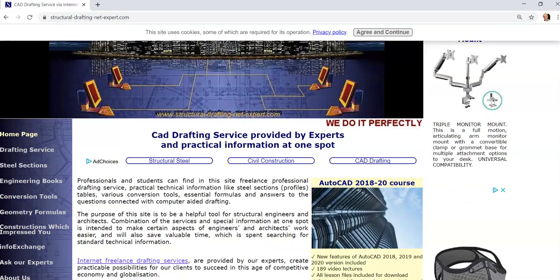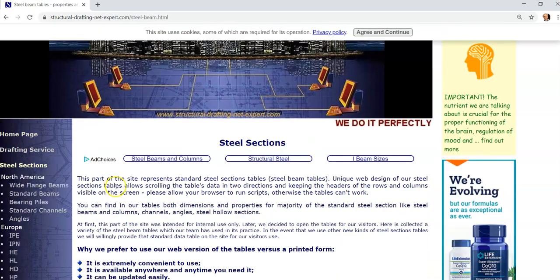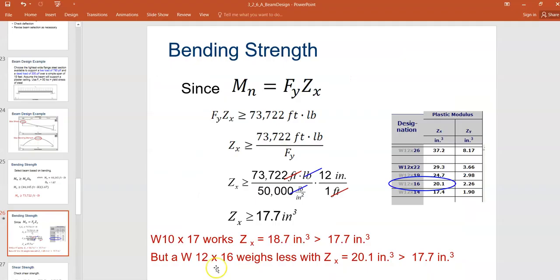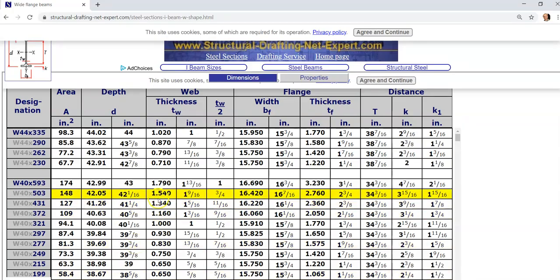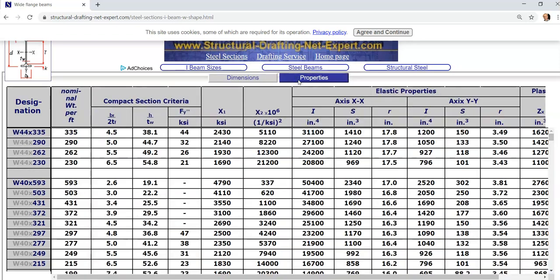Now, in order to do this, we need to go to structural-drafting-net-expert.com. There's different places you can get this, but this is an excellent website to use. We're going to go to steel sections over here on the side, and what we want is wide flanged beams. In our first slide we saw, it says choose the lightest wide flange steel section available. That's why we're going in and choosing this website. And then we will go to properties.